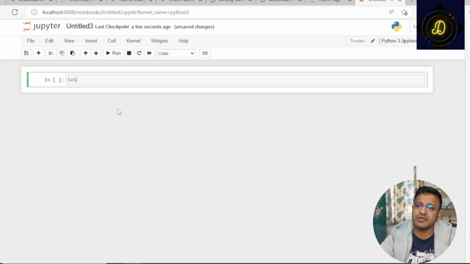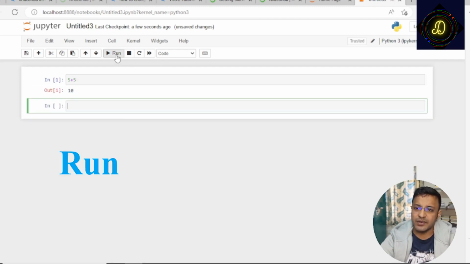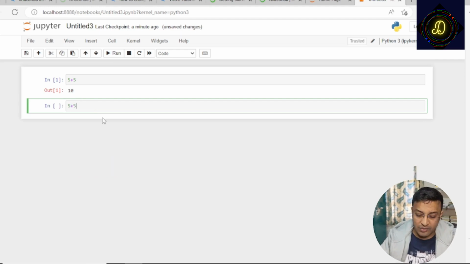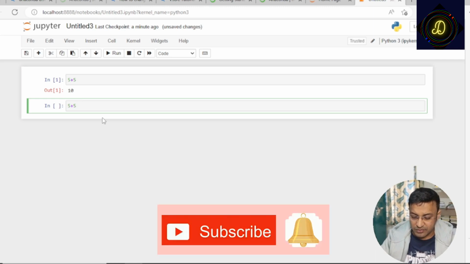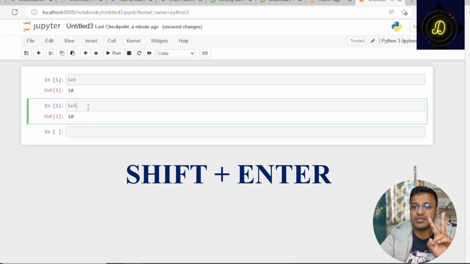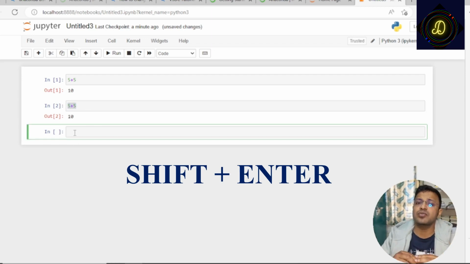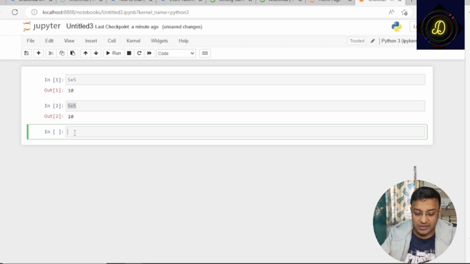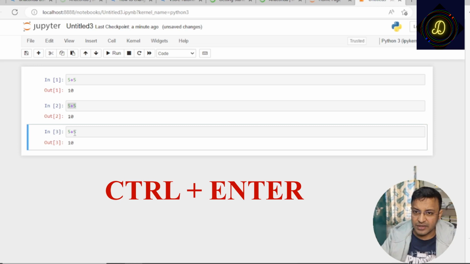There are many options. The first is to click the run button, and it will work. Again, you can do it from your keyboard itself. You need to press Shift and Enter. If you press Shift and Enter, two things actually happen: first, execution of the current cell, and creation of another cell. Now if you want to just execute your current cell but not produce another cell, then you need to just press Control Enter. See, another cell has not been created.